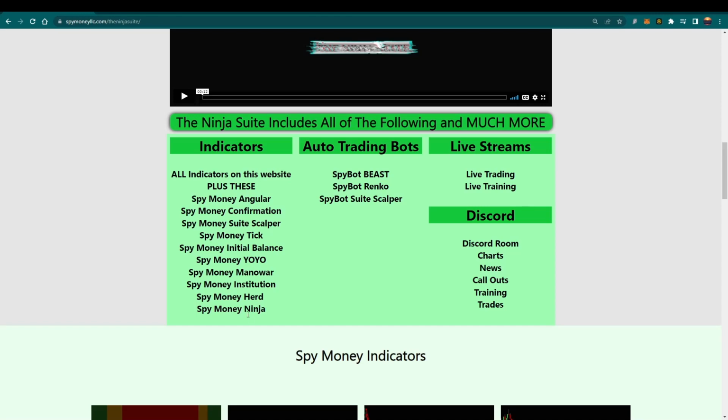It's only available in the lease. And you also get 3 auto trading bots. There's a SpyBot Beast, Renko, and Sweet Scalper. The one we used today was the Renko bot. And the Beast bot actually did very well too. I didn't run it, but some of the other users did and made money with it. The Sweet Scalper did very well this morning.